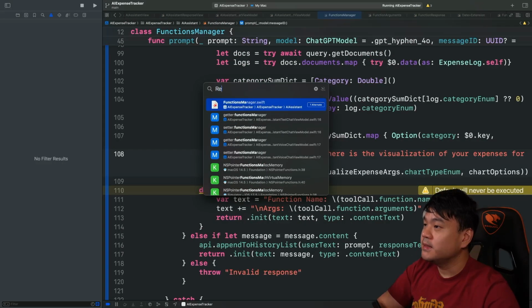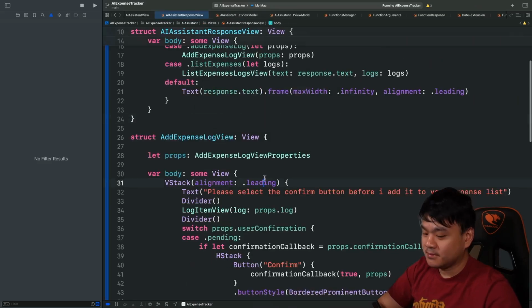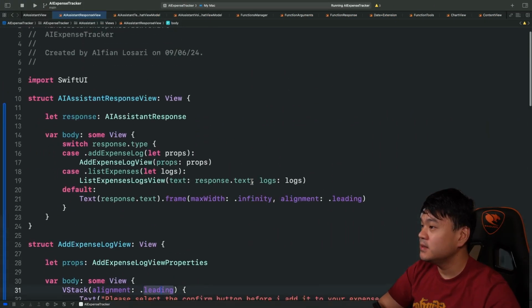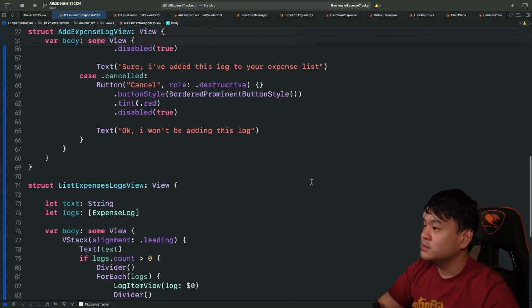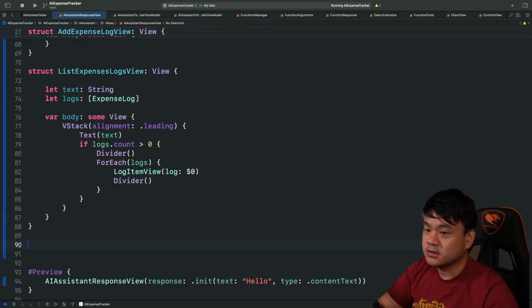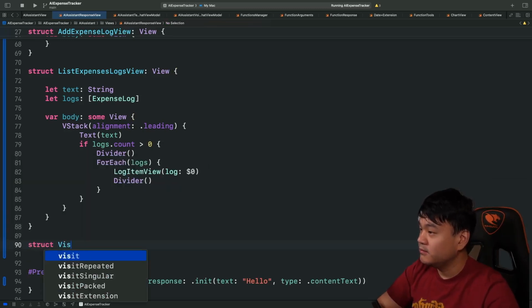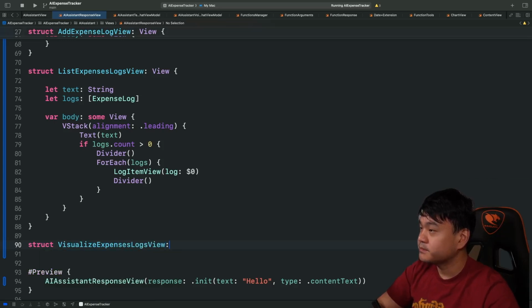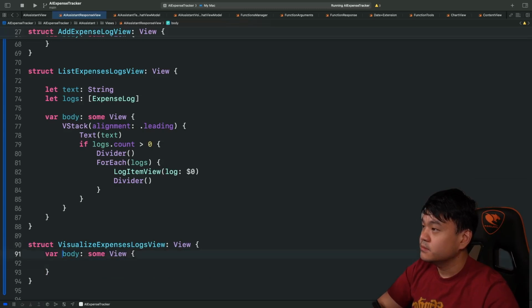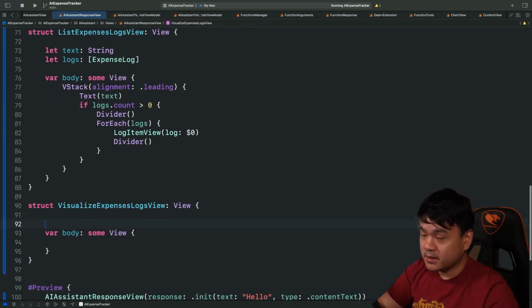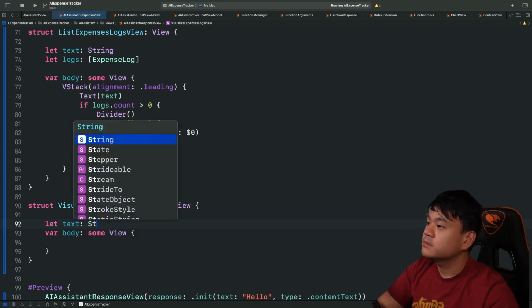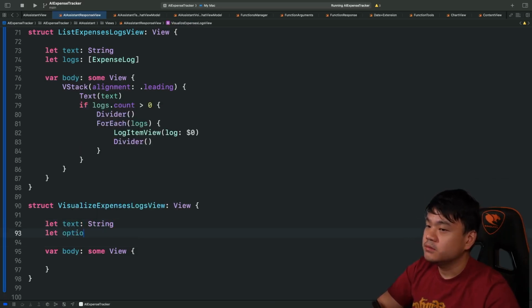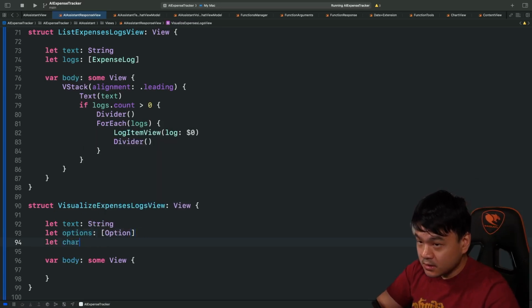Now we simply need to render this. Getting to the final moment in here. Just create a struct here, VisualizeExpensesLogView. So what should it accept? It will accept the text, just a string, the options, which is the array of option, and the chart type. It will be the chart type enum.